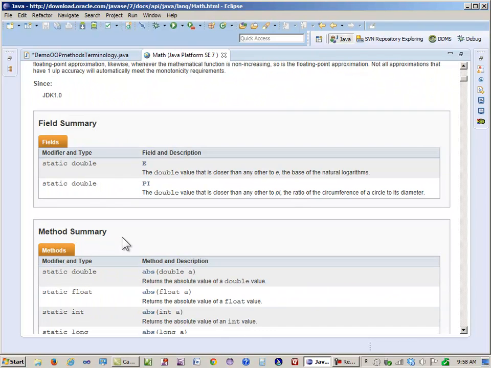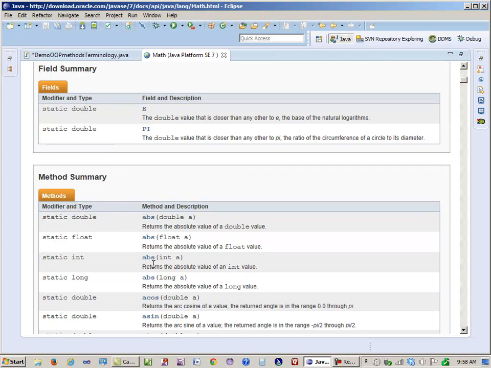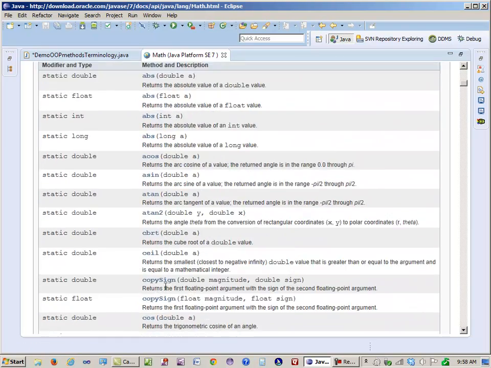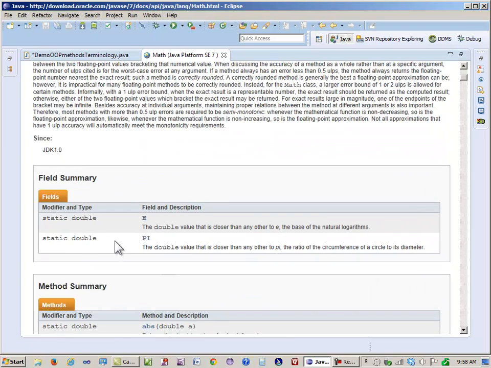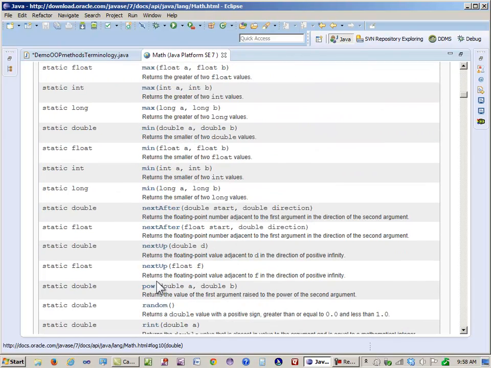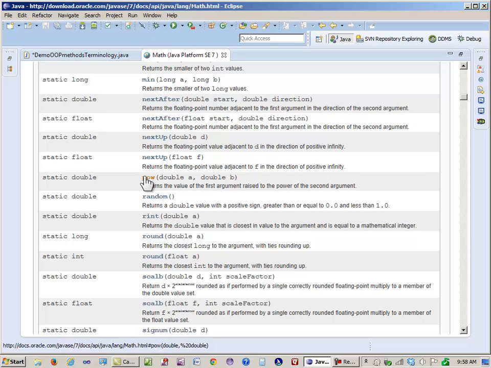And the math class is composed of almost all methods. So here is a whole bunch of methods, and two constants. One of them is pi, and one of them is e. So if you need to raise something to the power of something else, here's a method to do that. So the power of a to the b.